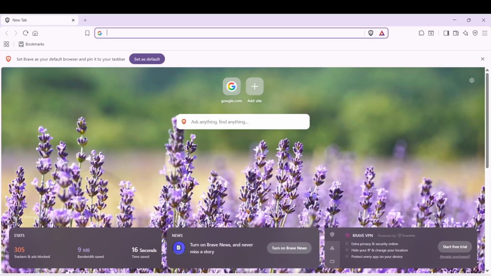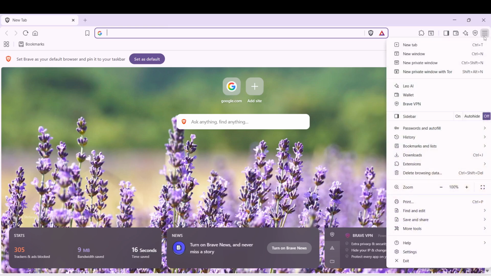Once the browser is open, look to the top right corner. You'll see an icon with three horizontal lines. This is the main menu icon. Click on it. This menu is your gateway to all the browser's features. It's important to familiarize yourself with this menu, as it gives you quick access to various settings and tools.